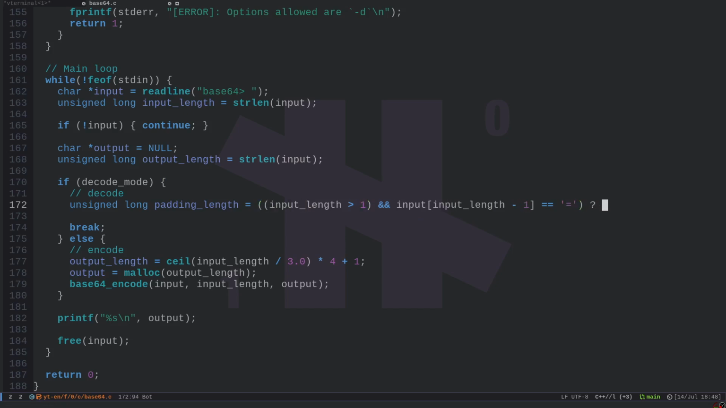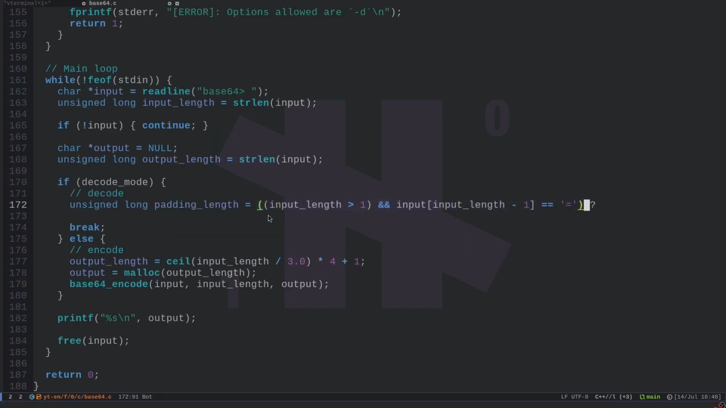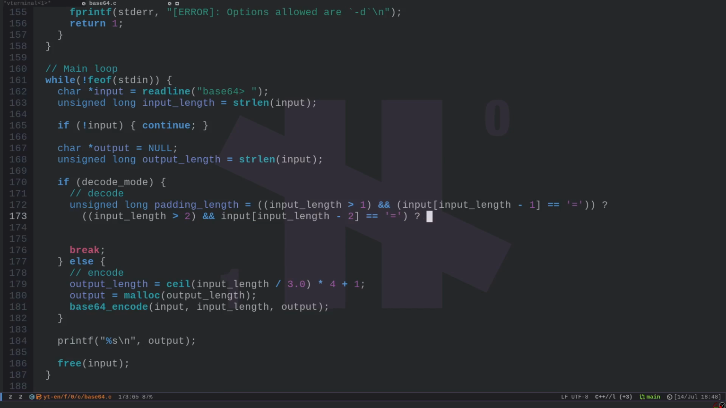In this case, we check is the last byte padding. Then here we have to check, so let's see this one. Okay, that's good. And actually let's put it like this. Then we check if also we have 2 bytes of padding. If we have 2 bytes of padding, we return 2, otherwise we return 1, and otherwise we return 0. So this is the idea.